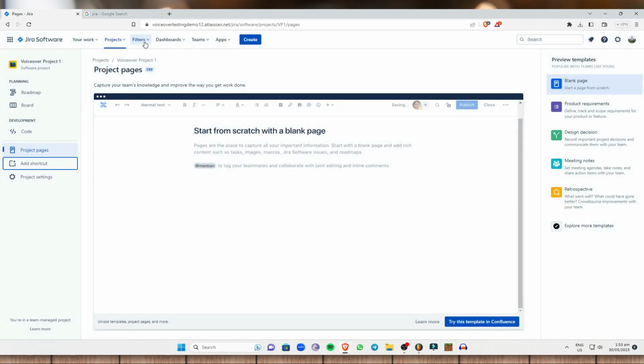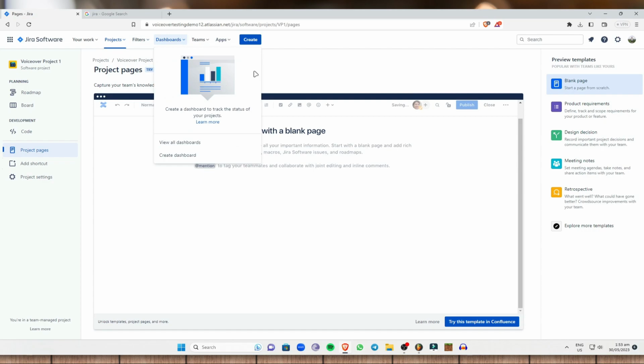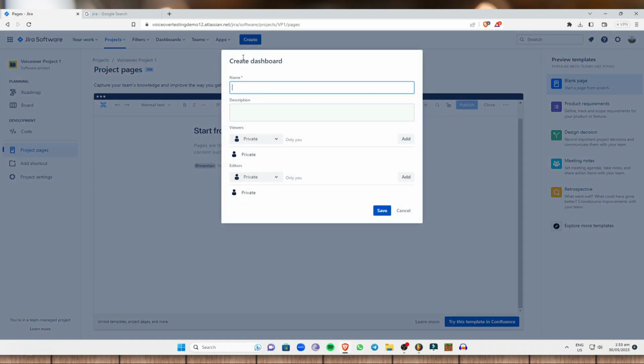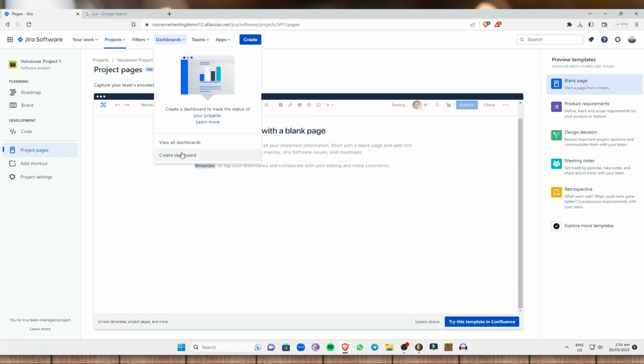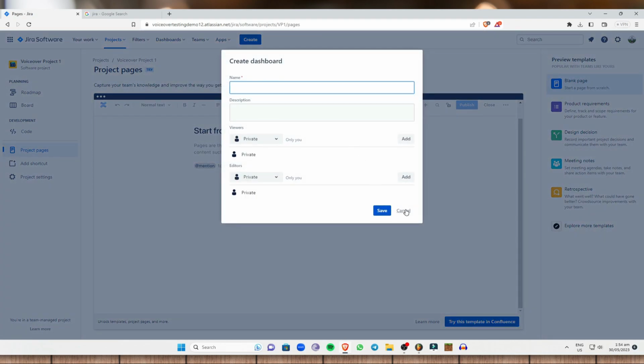Next, let's go to dashboards right here. Under dashboards, this will be a dashboard to track the status of your project. You can create a dashboard right here, let's say you name the project Voiceover, add the description of the project, and for the viewers, you can filter on who you want the viewers to be. So that's basically it again.